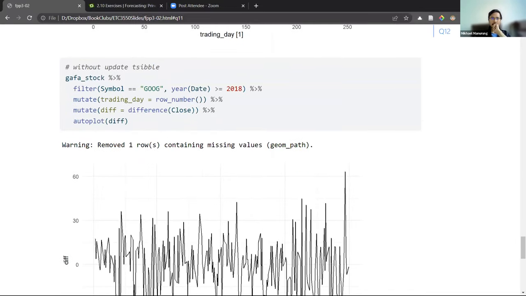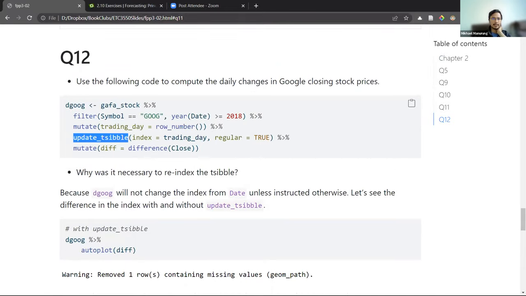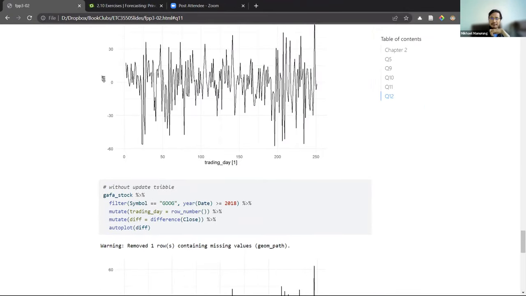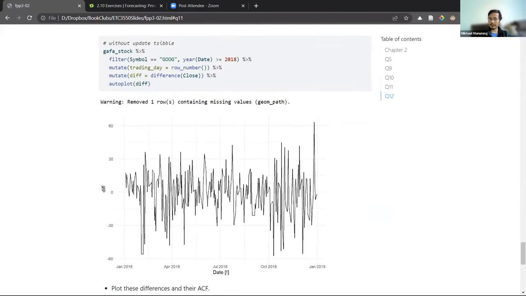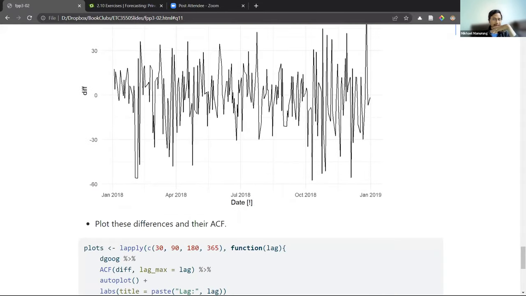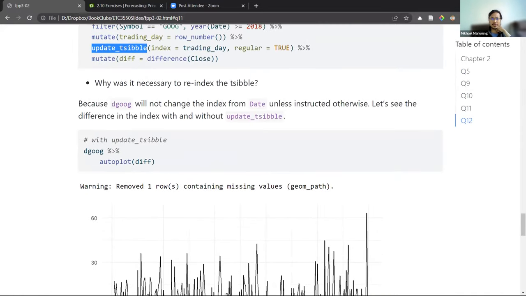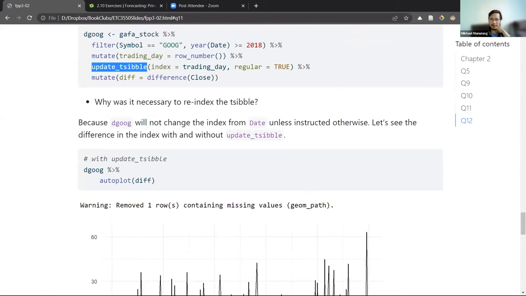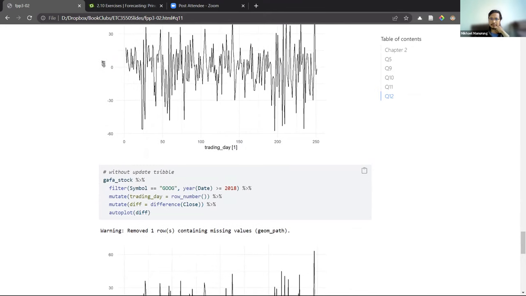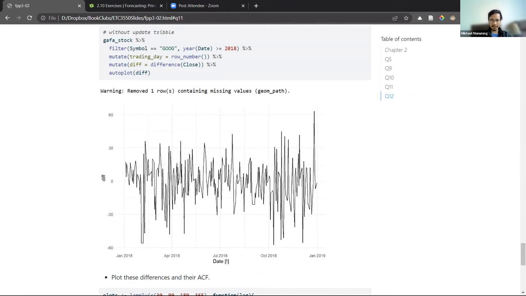And then what would actually happen if I remove the update symbol here and I don't update the index into the new trading day? First of all, I'm sorry for going back and forth, the pattern does not change at all. There's no difference in the appearance of the data. But as we can see here, it will still use the original index, which is the date. I'm not entirely sure what they are really asking here, because there is no error whatsoever. The data looks exactly the same.